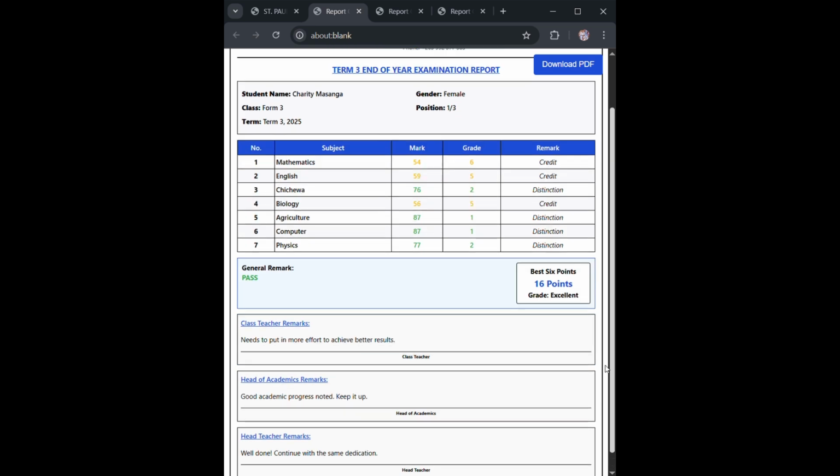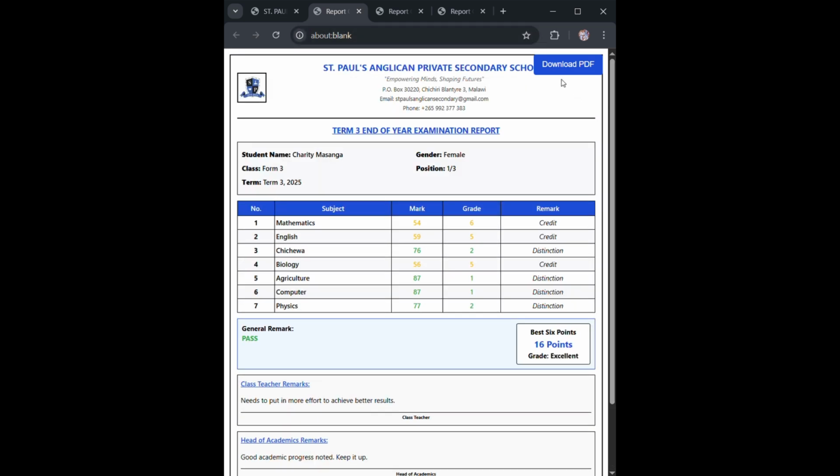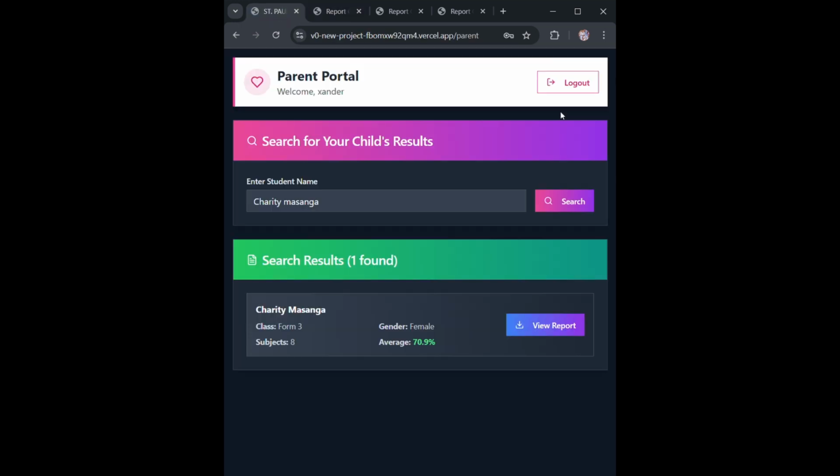So that means the parent is going to check the position, check the points and the status, and the past step. So you can download and save it. Yeah, so that's about it.